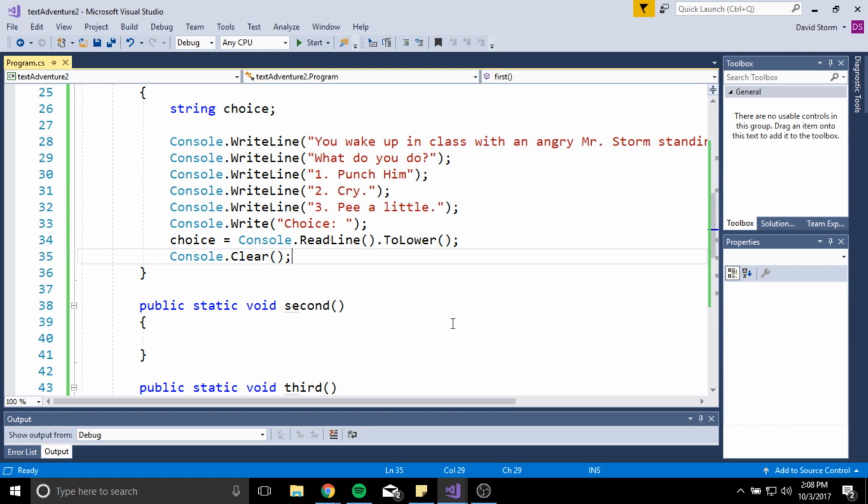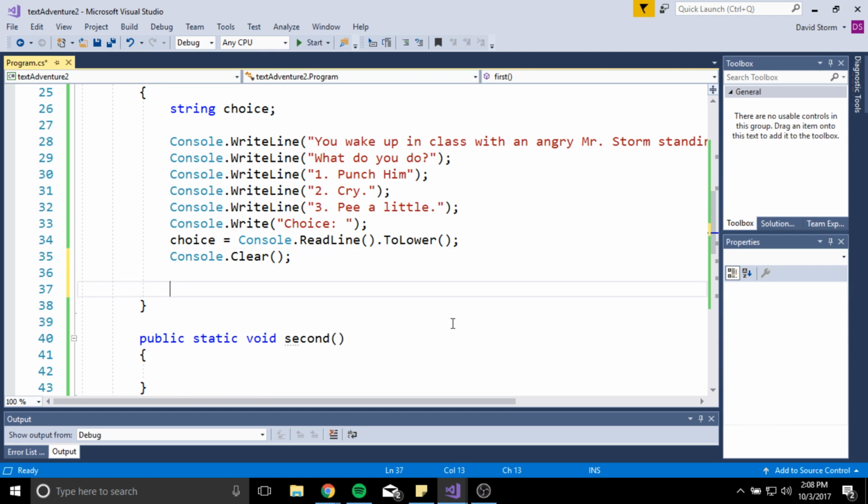Now let's try to handle what they entered. So when we have a menu of choices and we want to determine what they've entered and figure out what to do from there, what can we use for that? A switch, right? So we want to use a switch for this. We're going to do a switch, and we're going to base it on the choice variable.